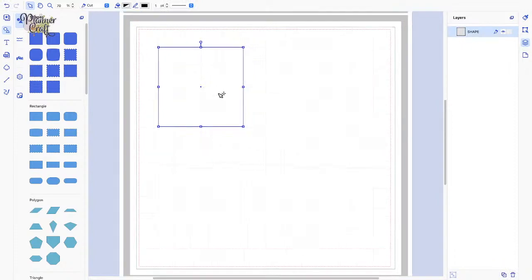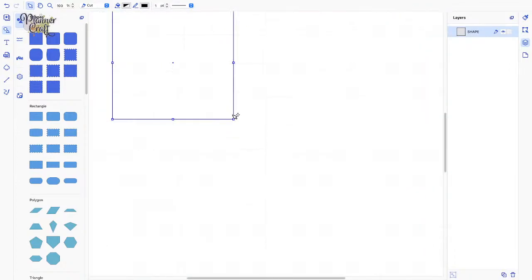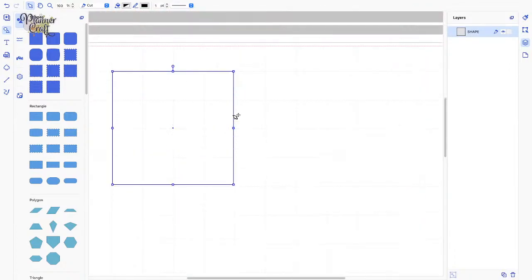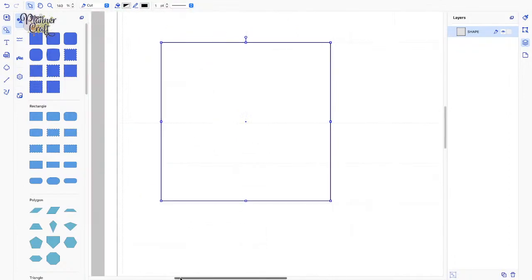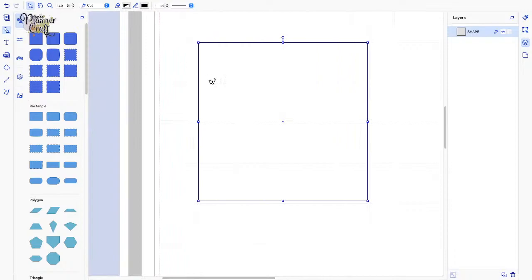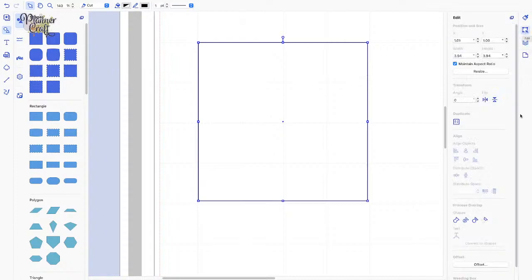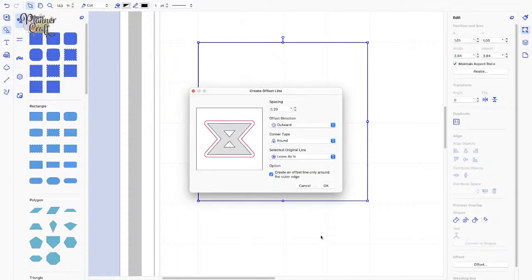So let's zoom in. It's easy to see these things when they're bigger, especially if you're watching on something like a tablet. So there's the outside of our window frame. Now I'm going to go to Edit, go to Offset, and I want to go inward, and let's give it an amount, so 0.1 of an inch.